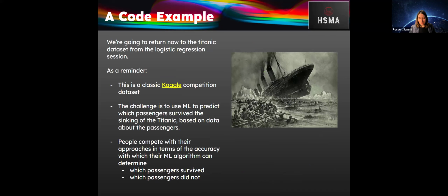So I'm going to go through some code examples. You'll be pleased to know that's most of the theory out of the way now on decision trees. We're going to return to some code, and the code is lovely. I'm going to apply this to the Titanic dataset from the logistic regression session. As a reminder, this is a classic Kaggle competition dataset. Do head to Kaggle if you're ever looking for datasets.